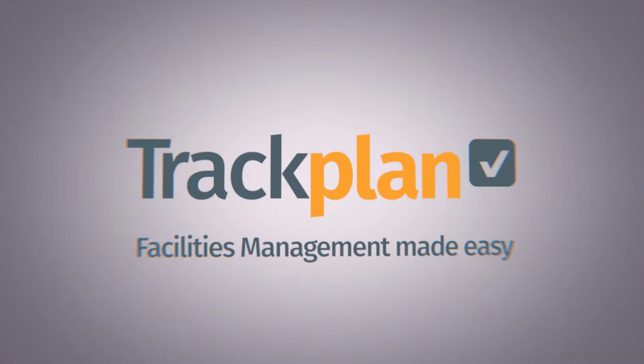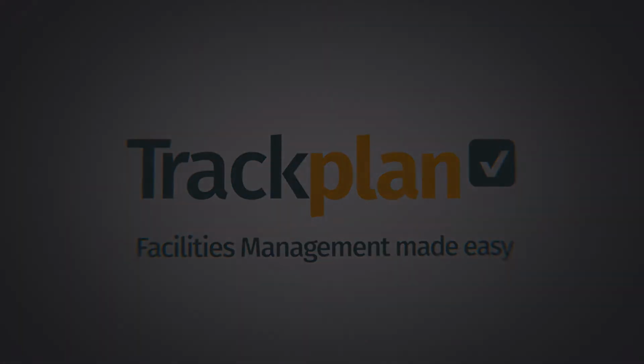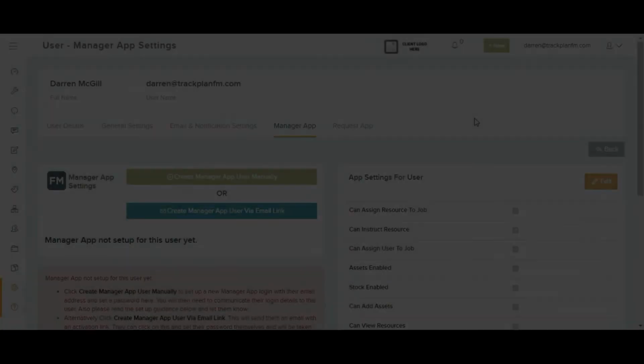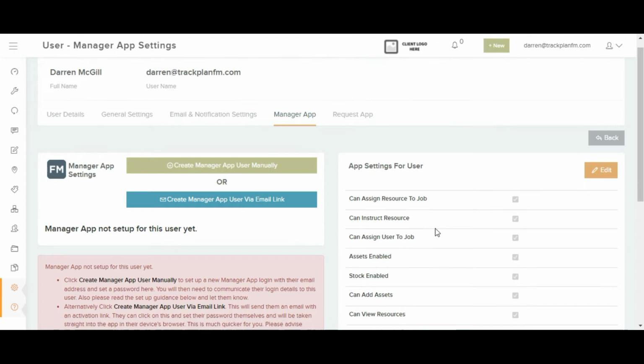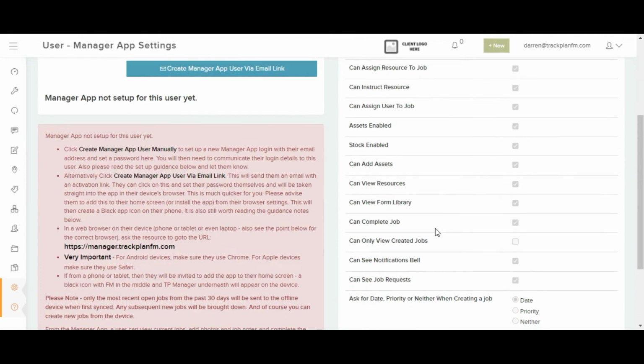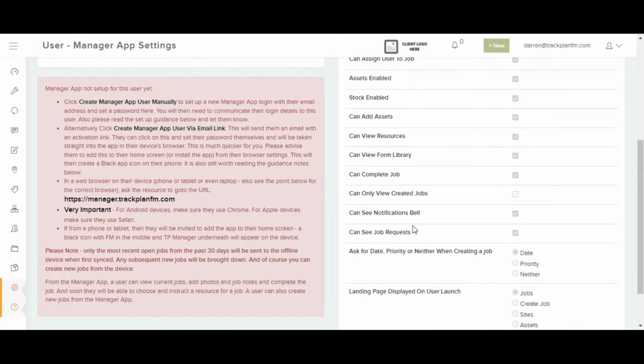In this video I will discuss our Manager app and how it can help management and staff in your organisation view and complete their jobs. Access to the app can be given within the Users module in the main application. The app is highly configurable, where certain features and functions can be turned on or off. Sites, assets and jobs can be restricted so the user can only view what they are permitted to see.